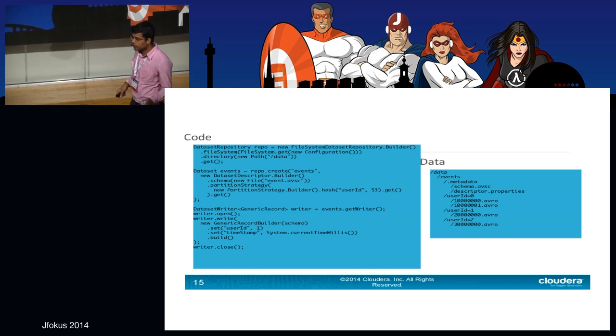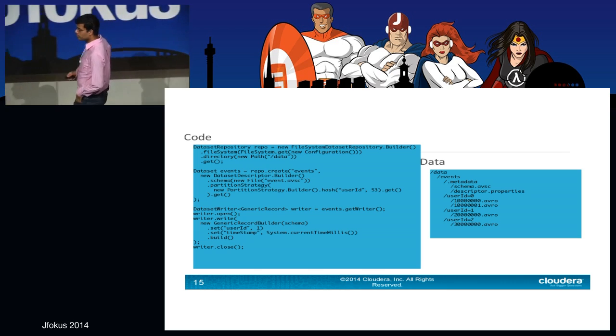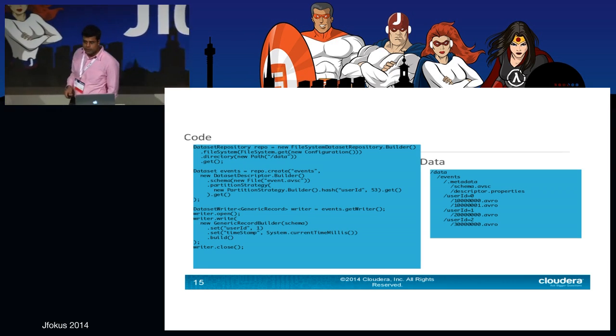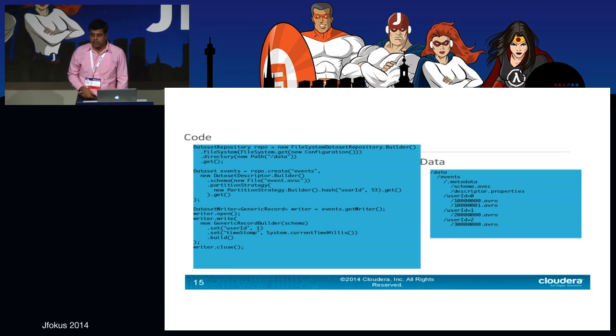Yes, go ahead. When you change your partition strategy, does that also apply to old data? Okay, so the question was, when you change your partition strategy, does it apply to old data? No. It only applies to data going forward. That's why it's a bad idea to change partition strategy in the middle of a data set, right? So you have to rejig old data to follow your new partition strategy. Also, you have to modify the metadata to reflect that partition strategy.